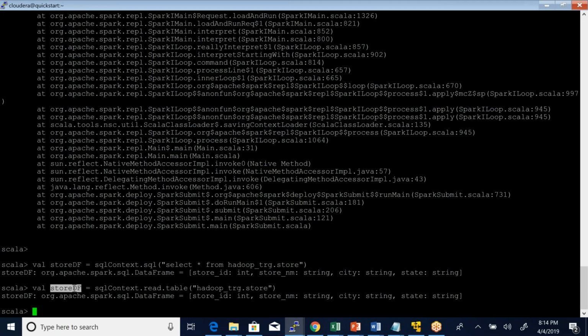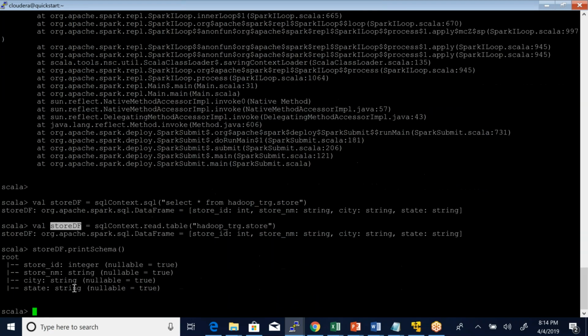Anyway, so store data frame, let's look at it. Let's look at the schema. And we have store ID, store name, city, and state. So I want to talk about a couple of, okay, so that we have. I want to show the join as well, right? Let me bring the other table.